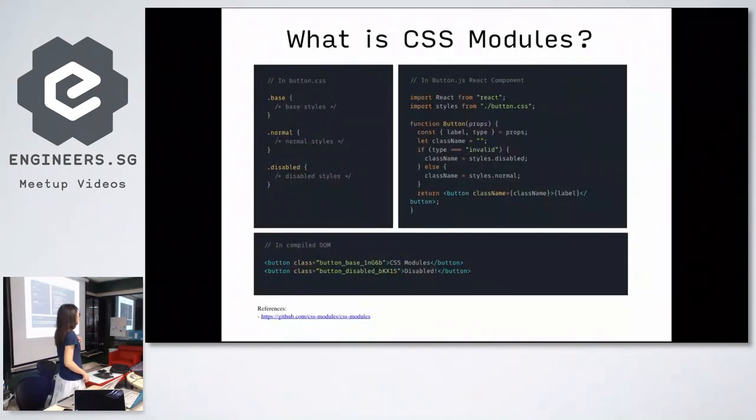So just a basic, what is a CSS module. It's a very basic concept. In a normal button.css, you declare something like base, normal and disable. In your React component, you import styles from button.css. This styles object is actually a key-value map that returns base, normal, disable. Then you just pass it in, like button custom, and your custom will be styles dot whatever you pass in.